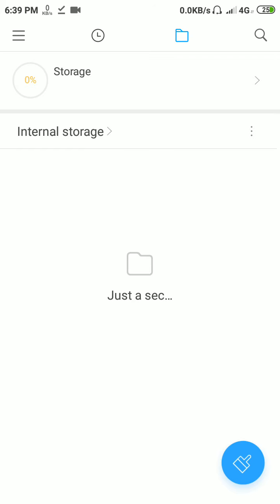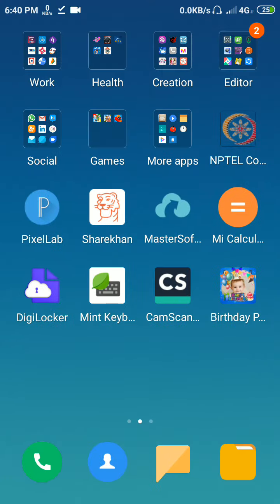So these are the two different types of methods to create PDF documents. Hope you can understand.